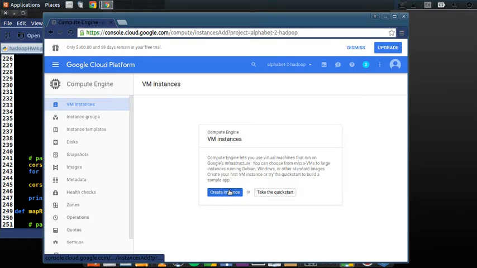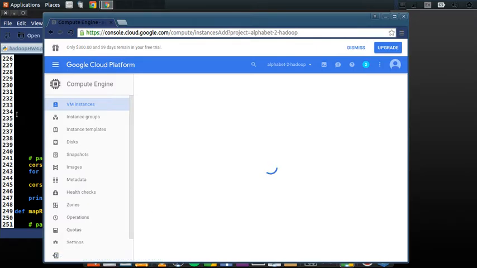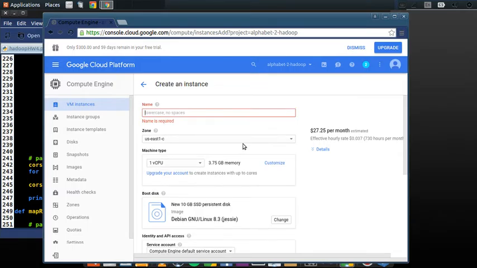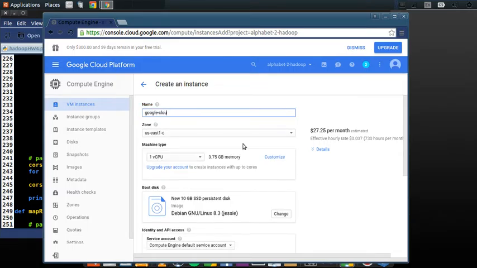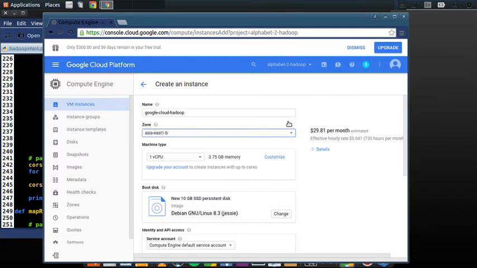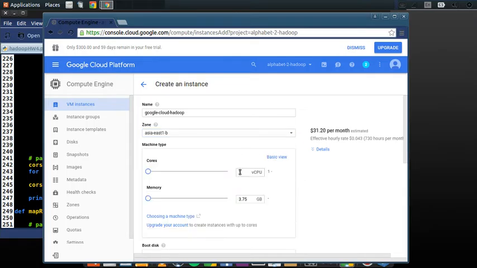All right, let's get back to work here. We're going to create an instance of a virtual machine. And while that thing is kicking off, here we go. It's ready for us. I'm going to name this instance Google Cloud Hadoop. We're going to use us-east1-b, and we're going to customize this and make it 2 CPUs.